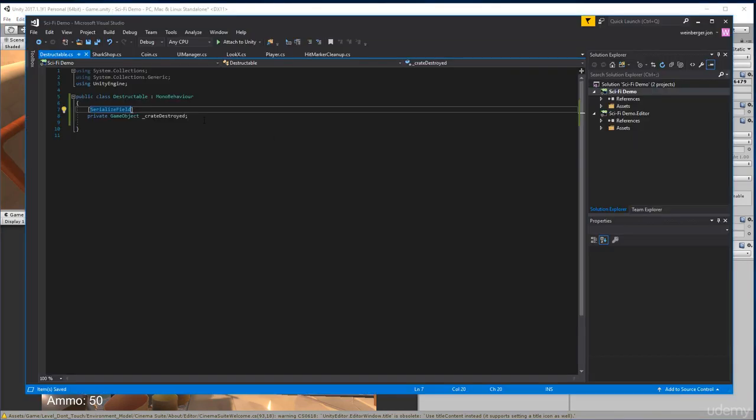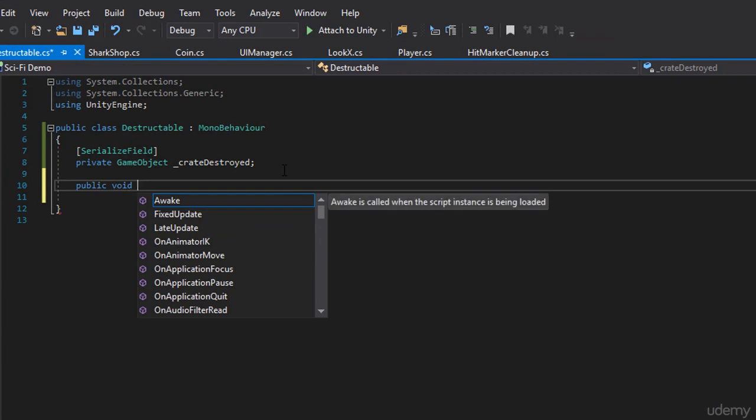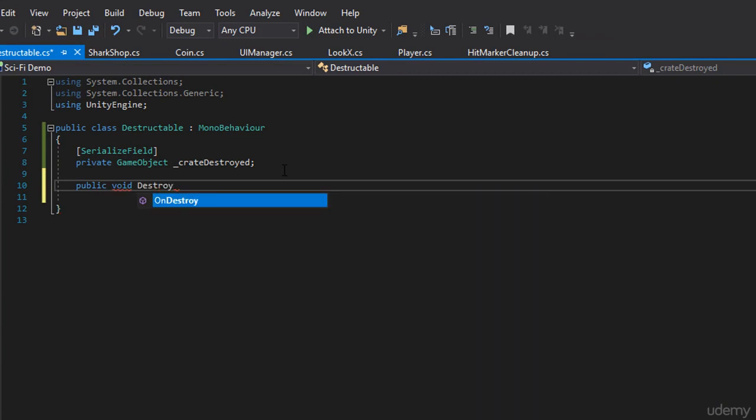Let's open up our script, and it has one behavior. The behavior is public void. Let's go ahead and call it, we don't want to call it destroy because Unity owns this term. If we use destroy, we're overwriting the destroy method by Unity, so we don't want to do that. But instead what we want to say is public void DestroyCrate.